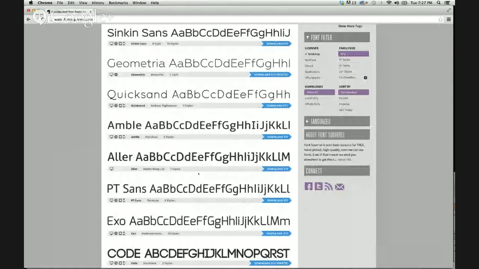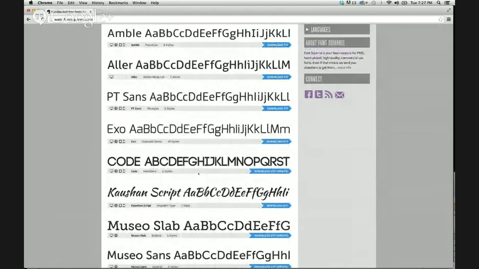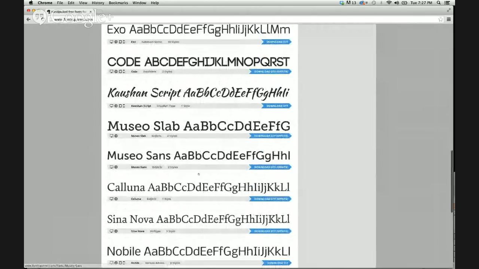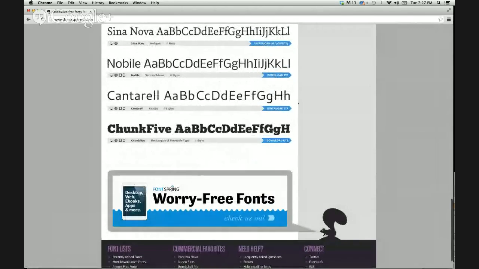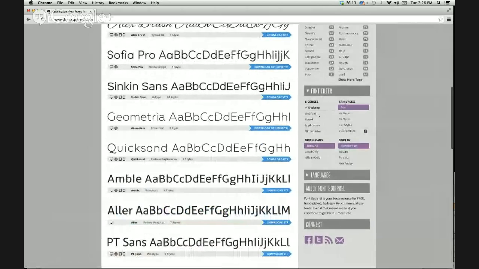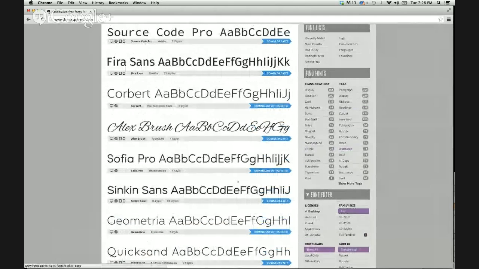They're not crazy kitschy fonts designed for one instance. They're very usable, very versatile fonts, and some of them are fun and wild and crazy. Subsequently, a lot of these fonts are also available as web fonts, meaning you can use them on your website, which is really cool.